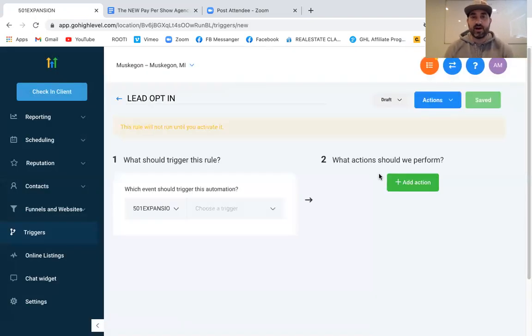You could end up having 5, 6, 7, 8, 9, 10 triggers doing different things, and you don't want to lose them. Okay, so what I want to happen is when someone shows up to my lead funnel, my lead landing page, and they enter their information into that form, I want to have them automatically go into that lead campaign, and I want to have them automatically put into that pipeline. So this is very important.